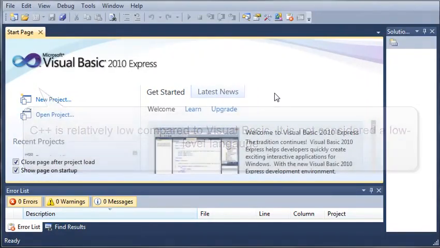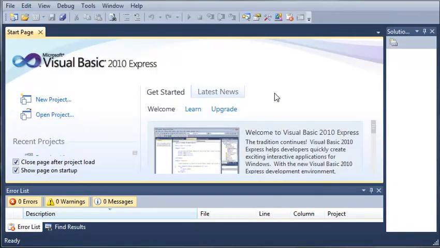Now, what are we going to be doing in this tutorial? Well, not this tutorial, all the tutorials. We're going to start off by covering data types, variables. We're going to do some math. We're going to work on simple stuff to begin with, just in the console. And then we're going to move on to Windows Forms.